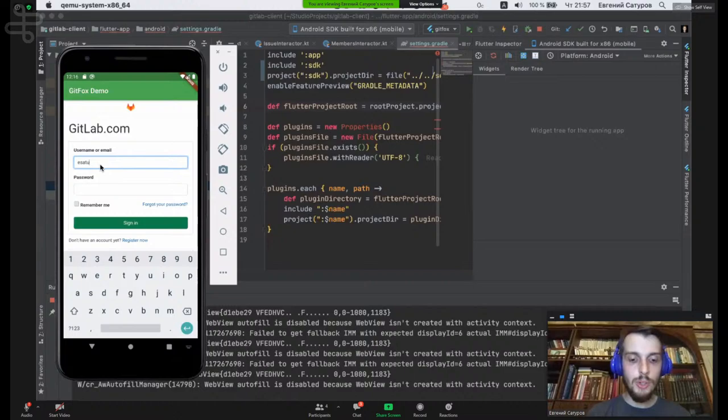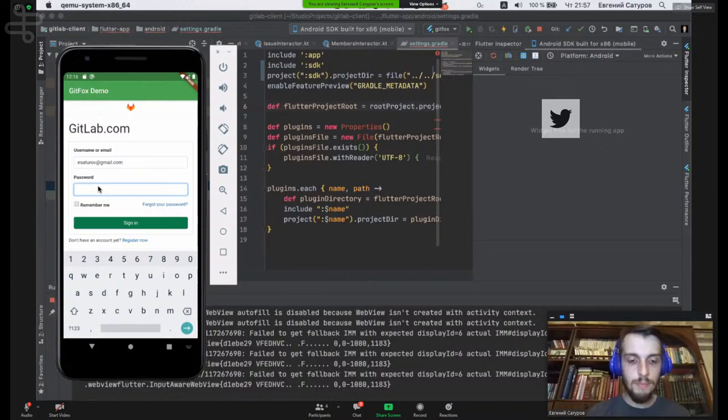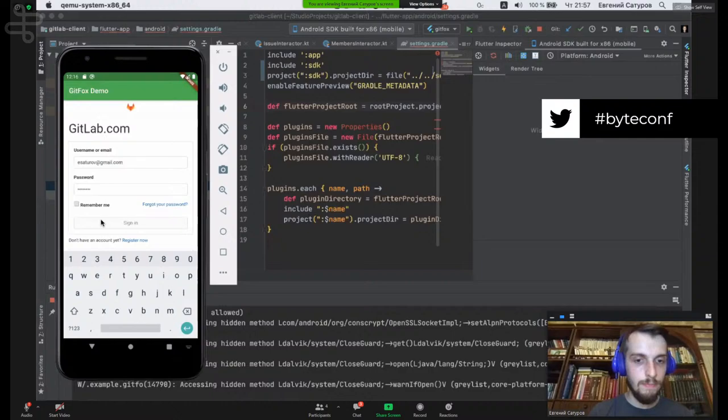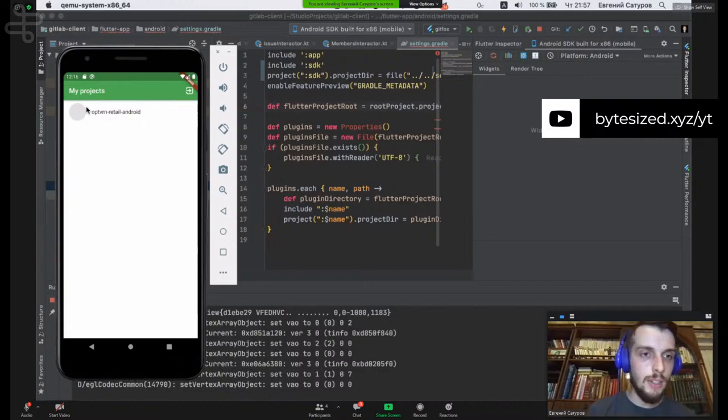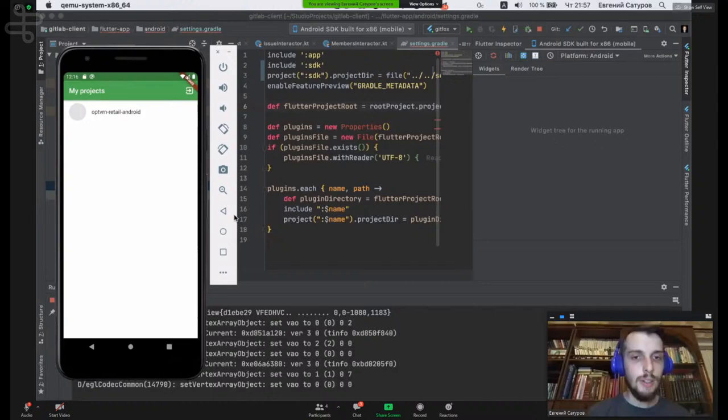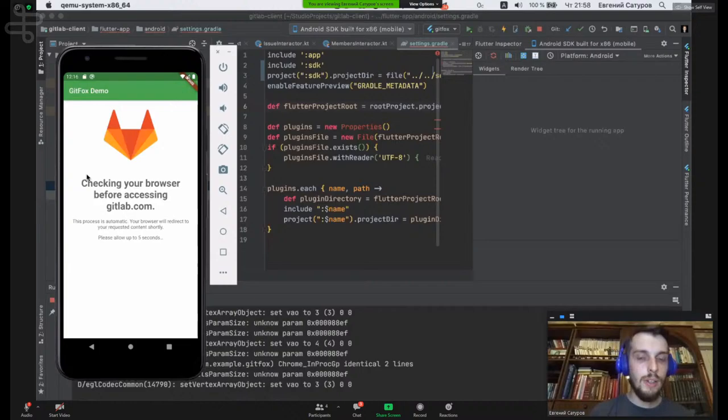I will use my account to show you the abilities of this application. Yeah, and that's done. We are on the projects list screen. Here I have one project, and we can log out using this button.